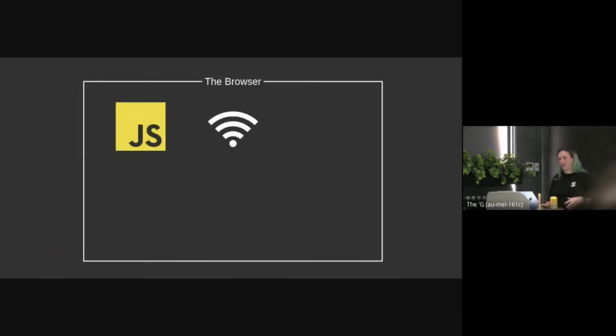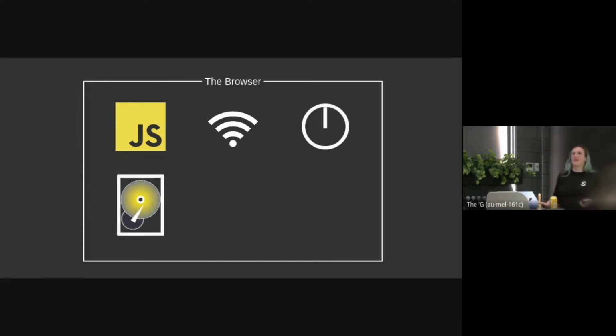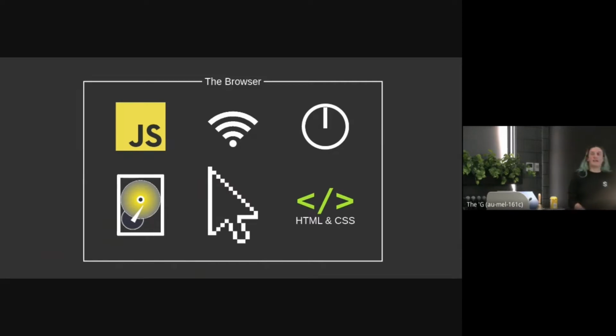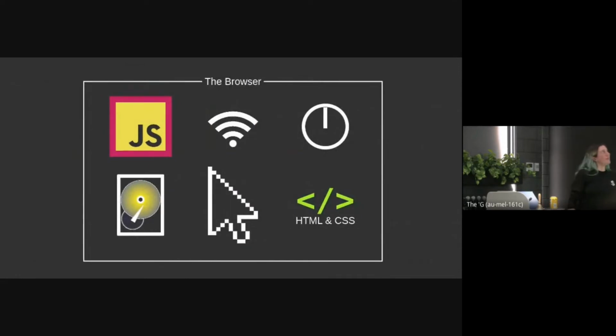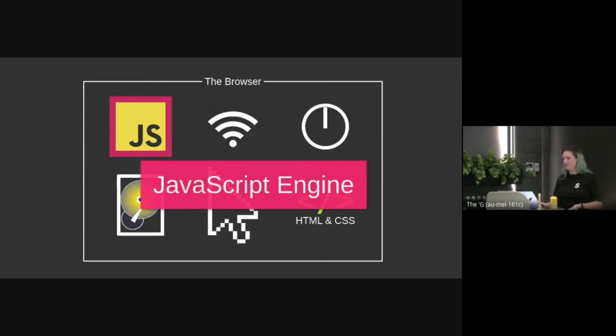If we look inside, the browser's got lots of different bits inside of it. It's got a bit that parses and executes JavaScript. It's got a bit that makes network connections. It's got a bit that runs timers. It's got a bit that reads and writes from the disk. It's got a bit that manages user interactions. It's got a bit that parses and renders HTML and CSS, and probably some other bits. So these bits here, these aren't the event loop. These are the web APIs. And this bit here is the JavaScript engine. It's not the event loop, but it's sort of the bit that the event loop is dealing with, I guess.